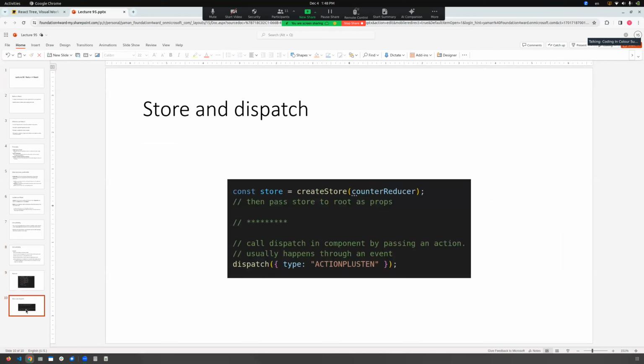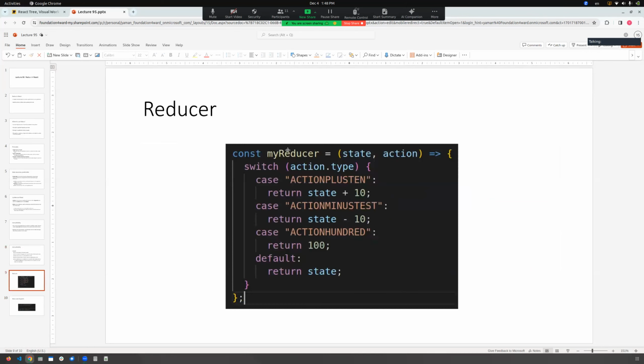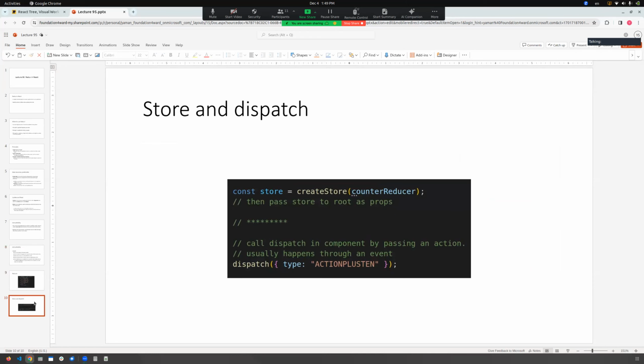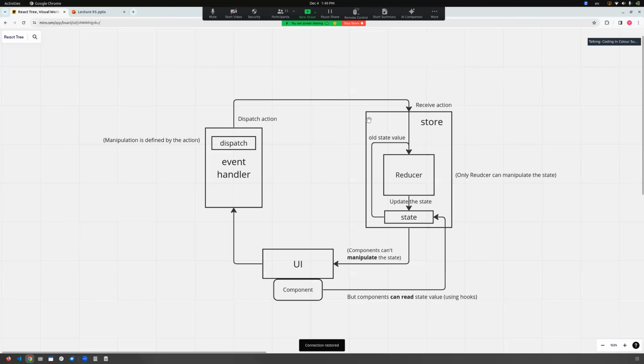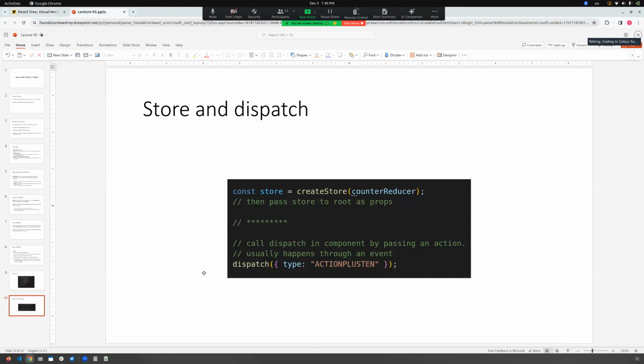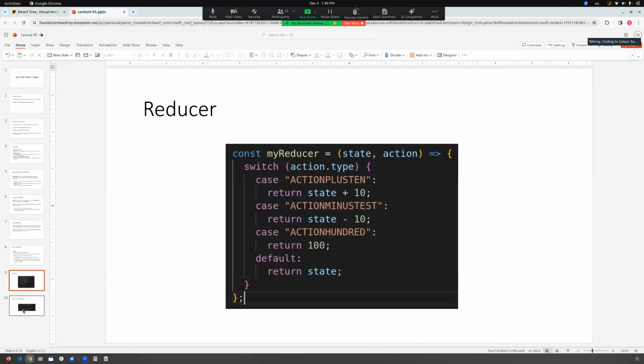Okay, so this is snippets of code for the reducer and for the store and the dispatch. So to keep in mind the diagram and the code, how you can link both. So again, reducers, they are functions. They are pure functions. They take state and they take action.